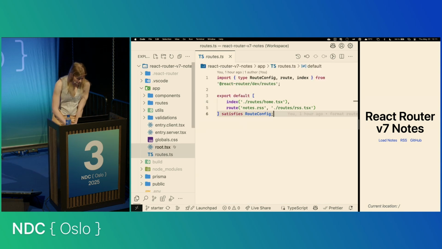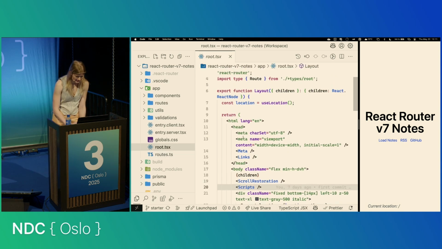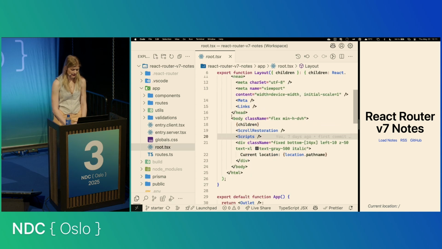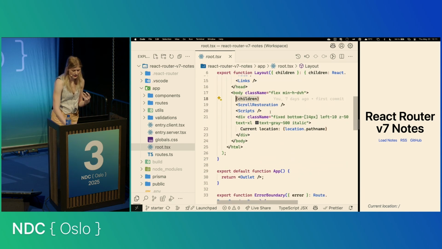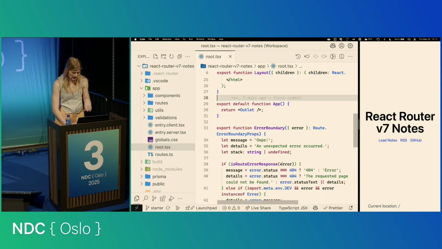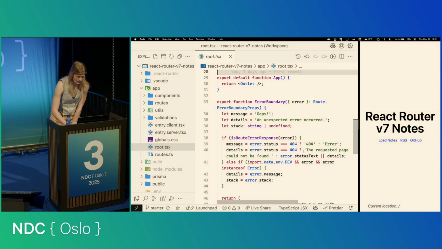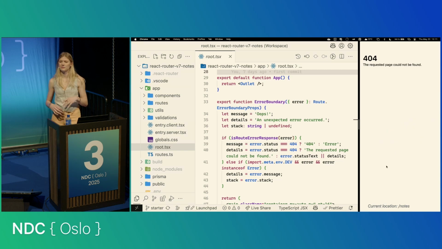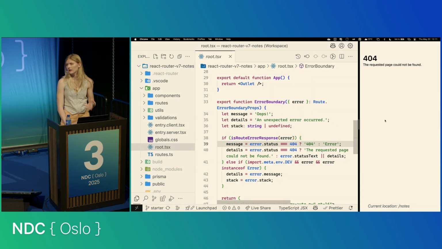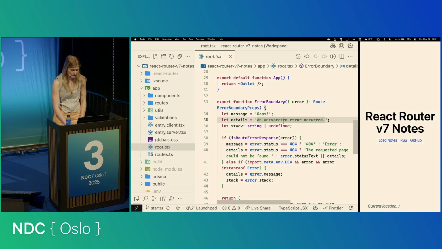Oh, by the way, also the root module, we already saw this, but returning the document, and it has this special layout with the outlet for all the other routes. And it also has this error boundary, so this is something you can use for all route modules. This is actually the default error boundary, and that lets us, for example, render specific UI for certain errors. So for example, the 404 here is rendering a nice 404 UI.